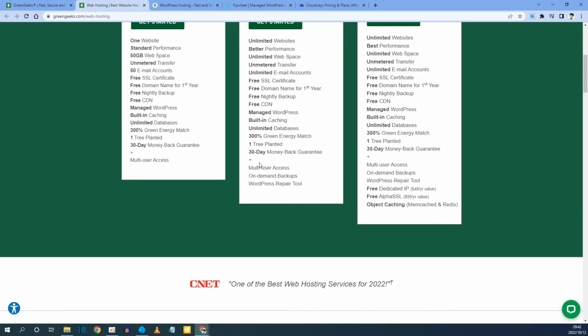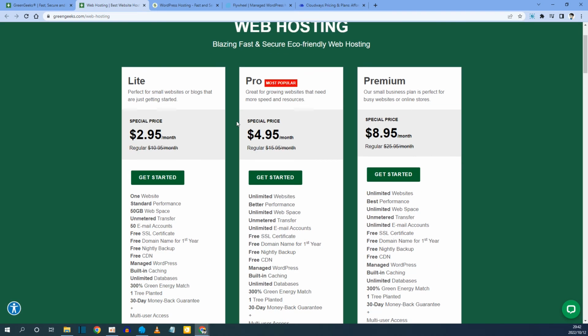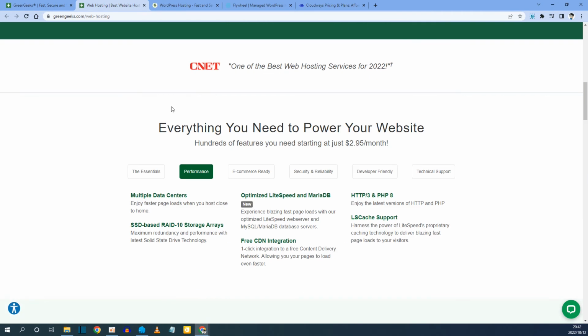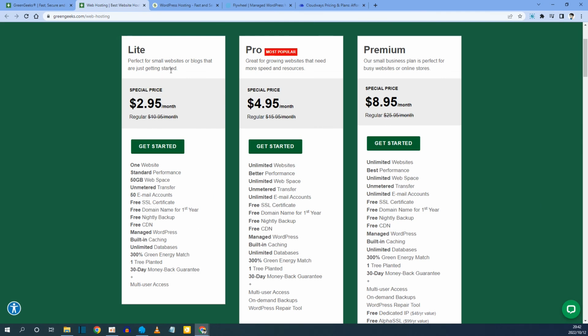Okay, so let's just look now at pricing and what you get for the pricing. So let's forget about the speed thing and that. Let's just look at what you get. So we're just going to look at the most affordable plans that all these web hosting companies offer. So for price, Green Geeks offers you their Lite package at $2.95 per month.